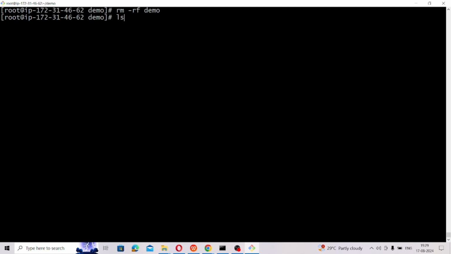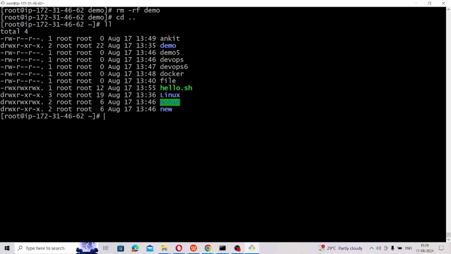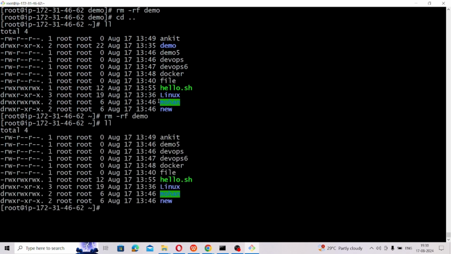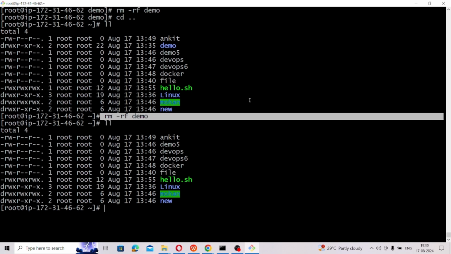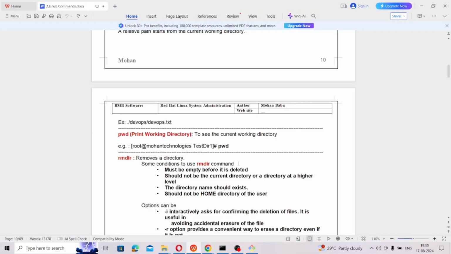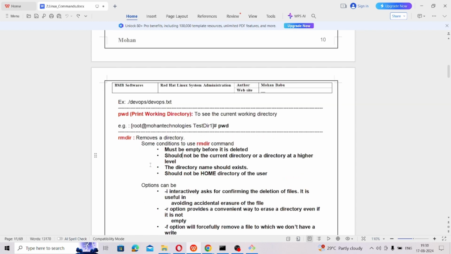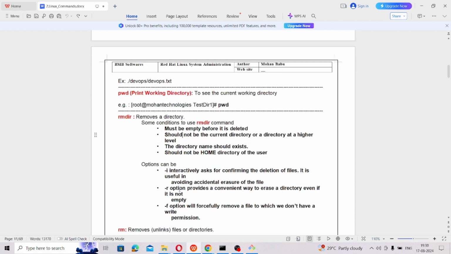If you check, see, I am going to give rm -rf demo. Now if you check, the demo directory does not exist because I have deleted it by using rm -rf. If you want to delete a directory with rmdir, it should be empty, then only the rmdir command will work. It must be empty before it is deleted, and also you should not be inside that particular directory. You have to come out and then delete it.